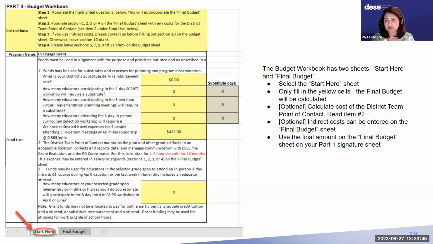So for example, you could have 2 teachers as part of the workshops, and then a principal and a curriculum leader. The principal and a curriculum leader do not need to have substitutes because they're not teaching classes. So even though 4 people will be attending, only 2 of them need substitutes. And then the same for the virtual meetings and the 1-day curriculum selection meeting.